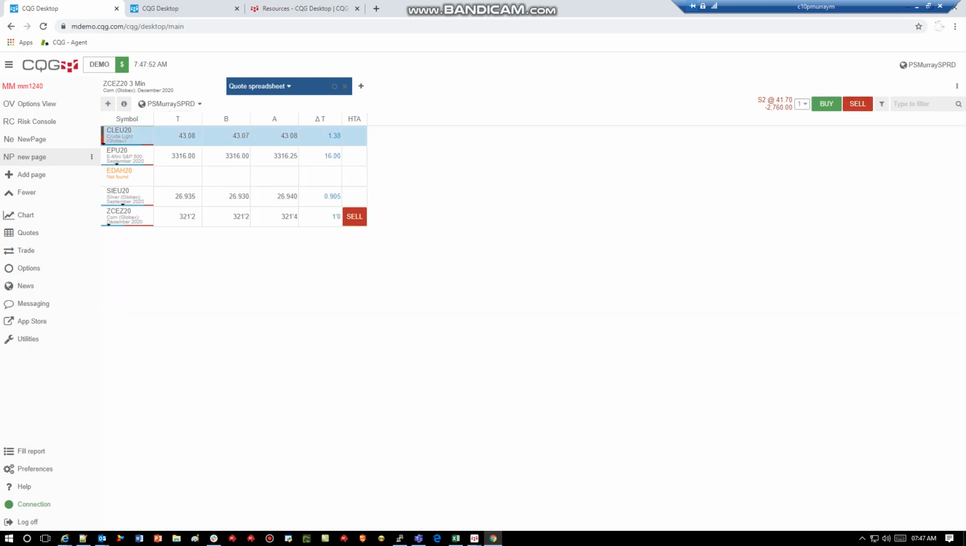And if you look, this is this style of quote board. Now, if you look, the chart went away. This is what you have to get used to.